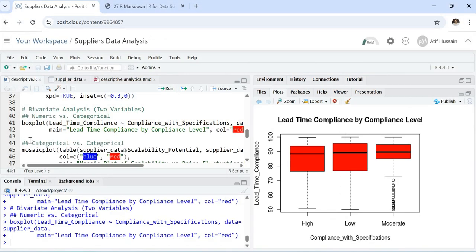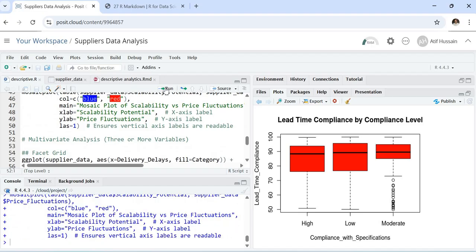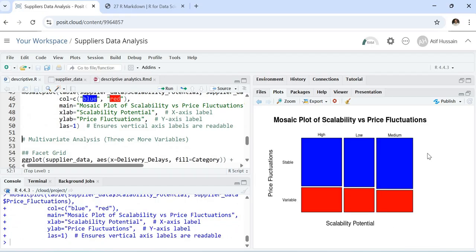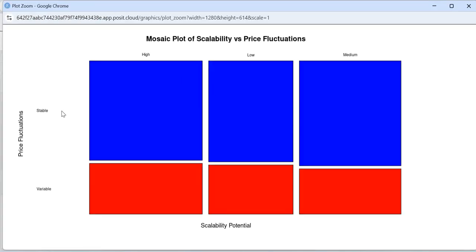Okay. Now we can also create a bivariate chart, where we plot a categorical variable against another categorical variable. For example, let's create this and then I'll explain what it does. Okay. So this is a mosaic plot. Let's zoom it in and see what it is.